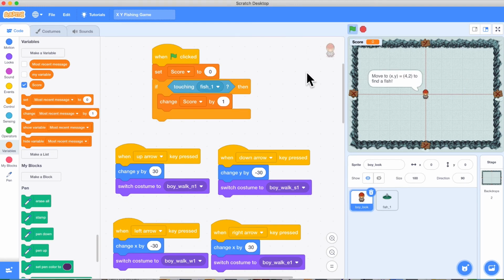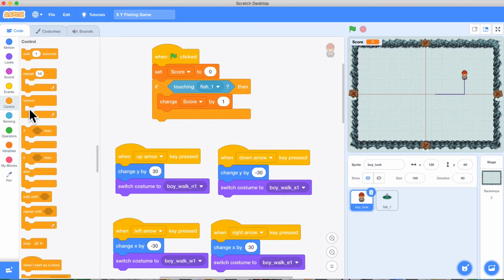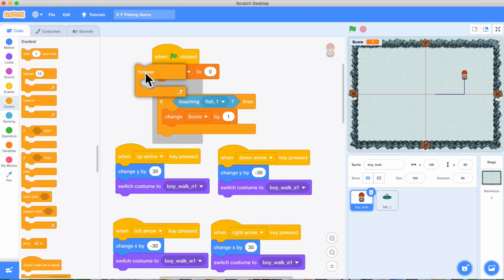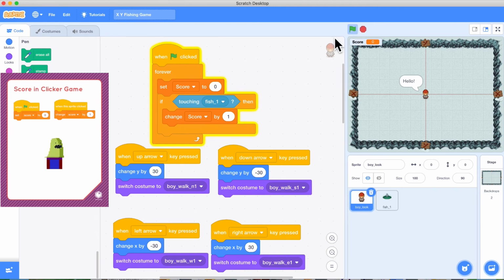Let's test. Okay, off the kid goes to get the fish. Finds the fish, excellent. And did the score change? No. What are we missing? What do we need to add? Let's try adding a forever loop. We're going to plop that forever loop from the orange control blocks right around the code.